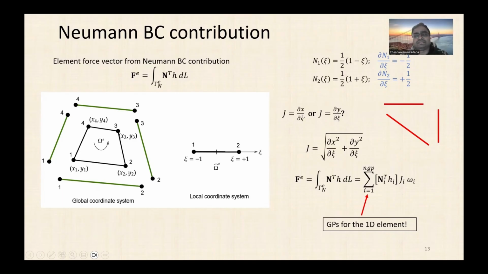The Jacobian is, like I said, not straightforward. Should we use dou x by dou xi or dou y by dou xi? We have to use both, right? This is one direction, this is one direction, so we need to use the diagonal.